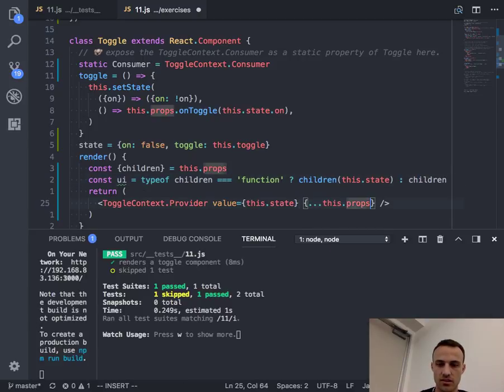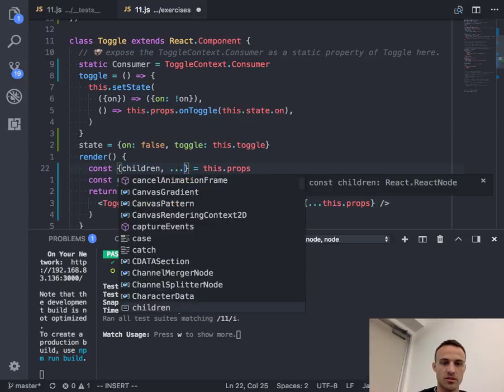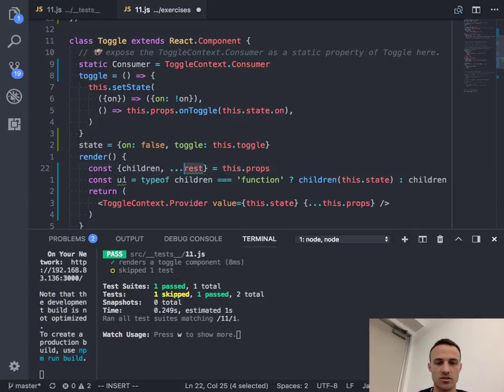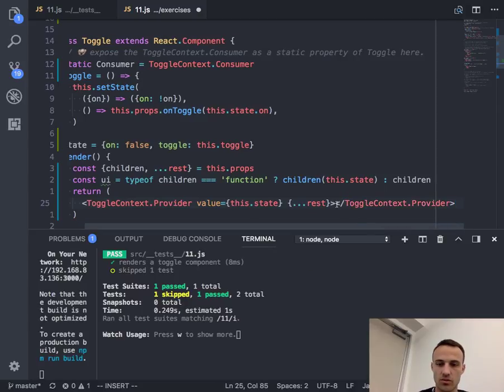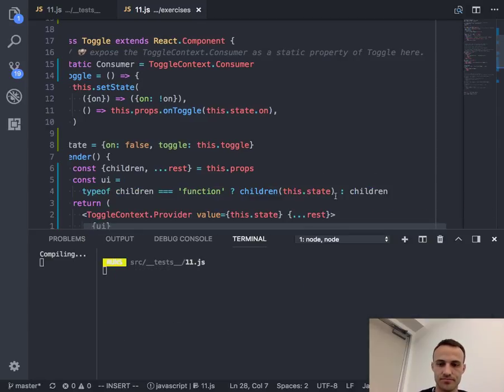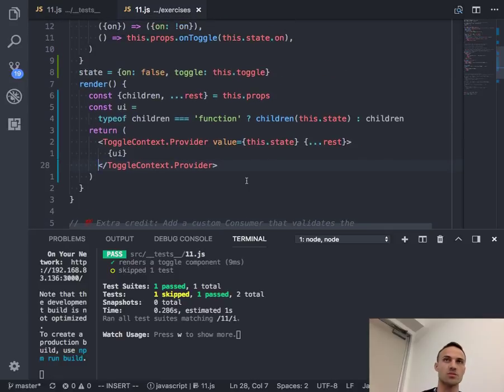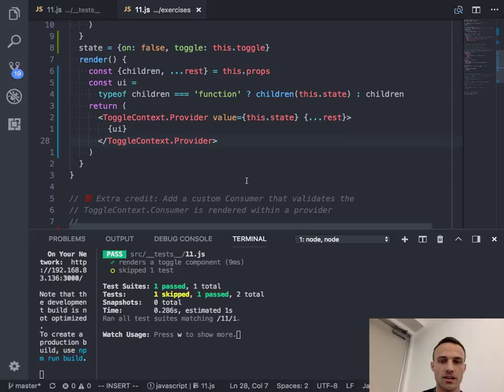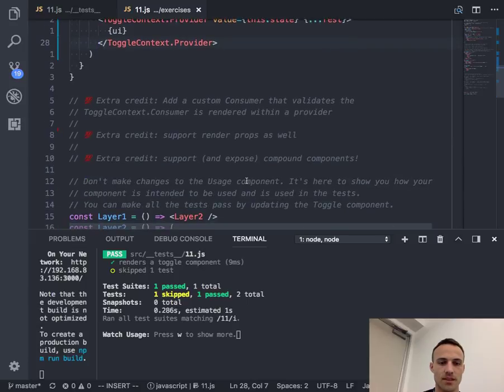And then here, let's see, we'll say the rest of the props, and we'll spread the rest across, and then we'll just stick our UI right there. So that now supports both render props and the provider pattern. It's kind of fun. It's nice to do that.